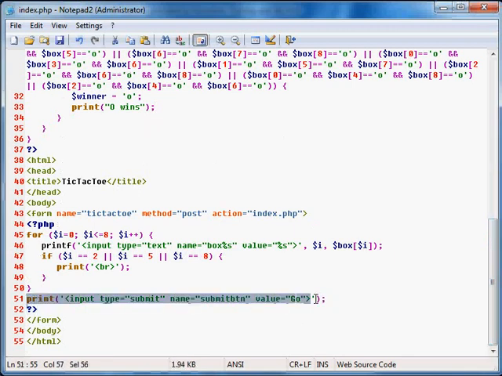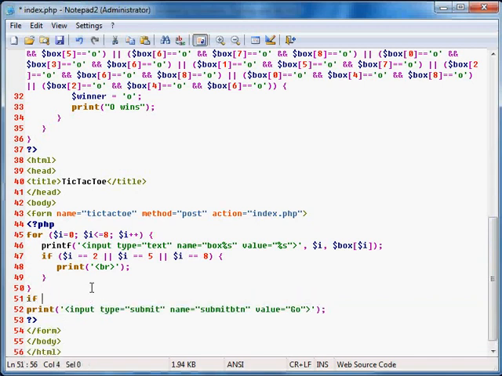Instead of printing the submit button, when the game is finished, I no longer want to have that go button there. So let's put this print statement in an if. I only want to print that go button if the winner is still nobody. Indent my code. So now the go button won't be there once somebody has won. Save it.